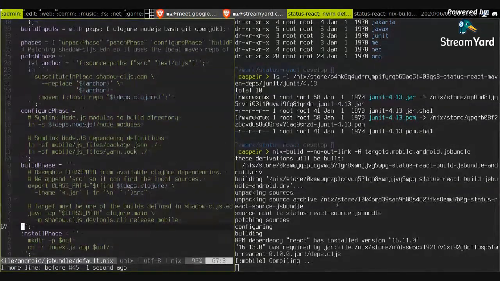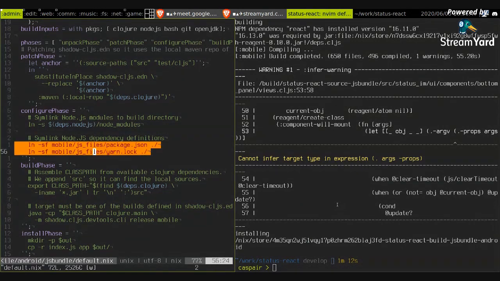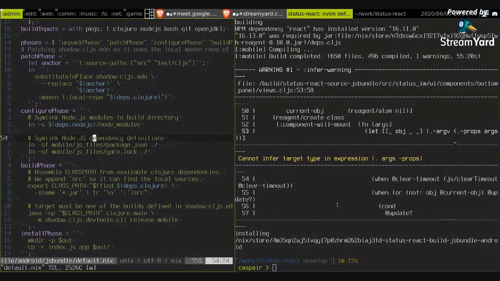And then essentially what we do is we run unpack phase, patch phase, configure, and build. So we patch the shadow-cljs EDN file because we want to make it use a local repo. And as local repo, we specify the deps closure, which we just talked about. There's a directory in Nix that has the closure dependencies. Then in configure phase, we symlink node modules from deps Node.js. Notice these are not patched ones, because normally it would be patched, right? But we're using the unpatched ones because we actually don't need them to be patched in here, so it's faster. And we copy JS files because, well, it runs on npm, so otherwise it would fail.